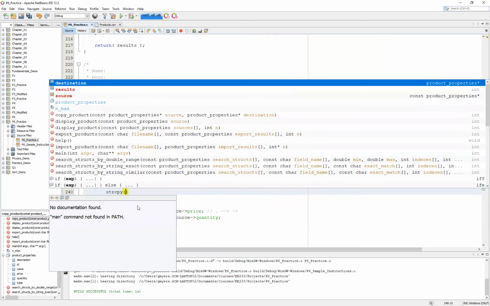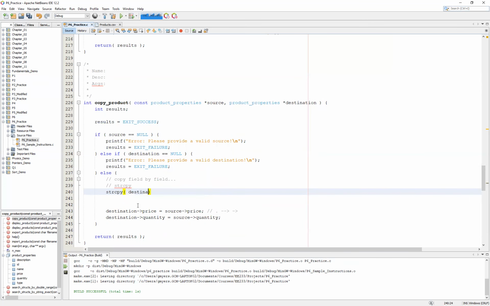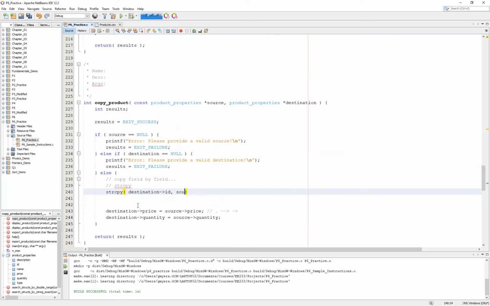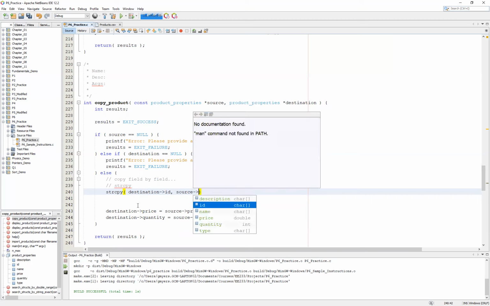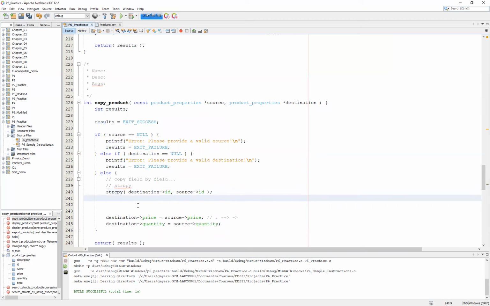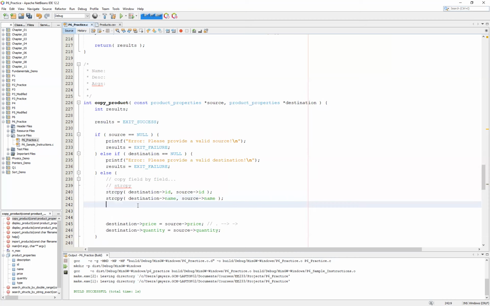And so in this particular case, what we want to do is specify which field we wish to copy to. We'll start off with the ID, and we will pass to it the source ID. We'll do the same thing now with the destination name. And again, notice how I'm using that dash greater than sign, or the arrow, but effectively the only difference here is that I'm using string copy instead of a simple equal sign.